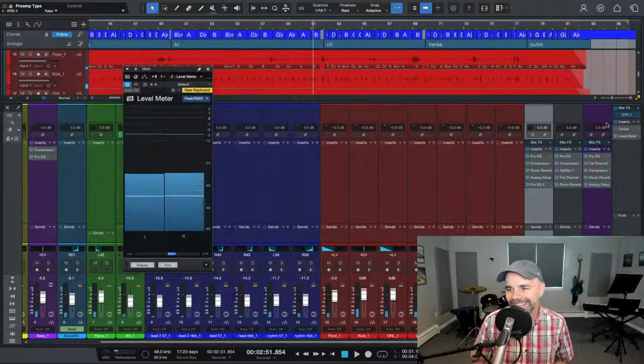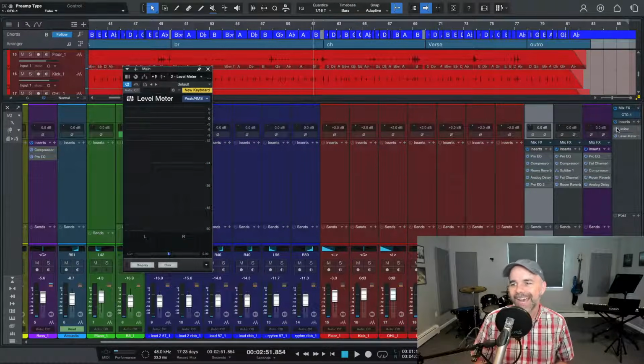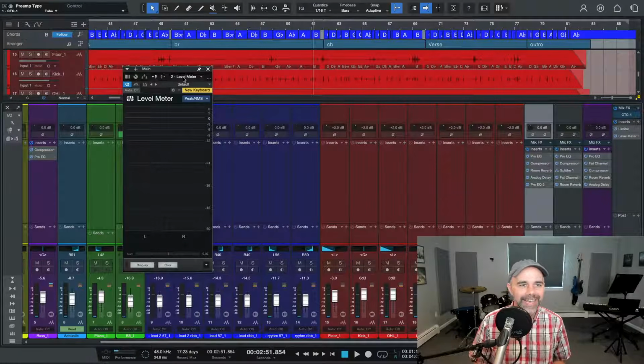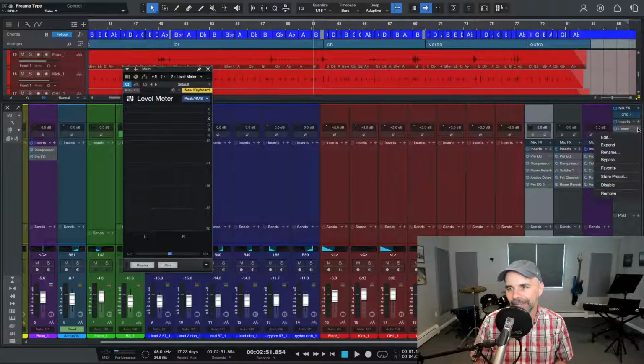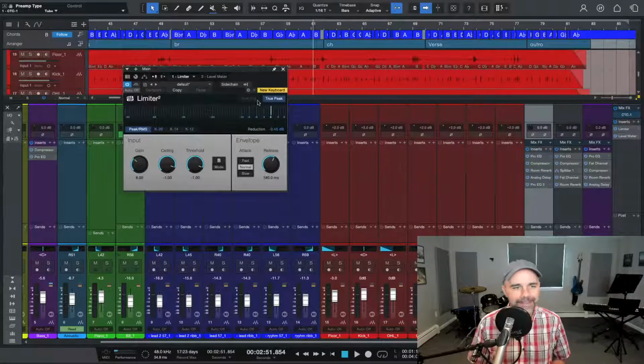Oh, well, on the limiter itself, I actually have boosted the decibels, so that's not going to be an accurate representation. So back to the limiter.